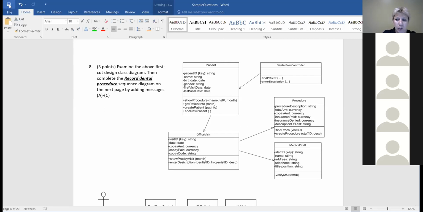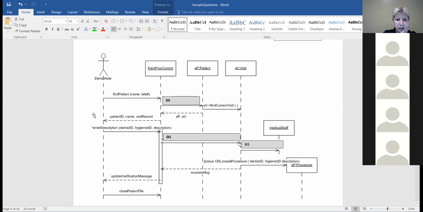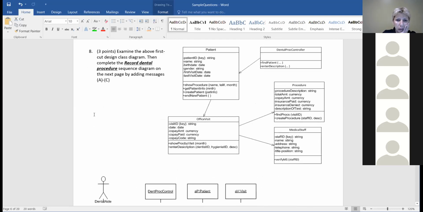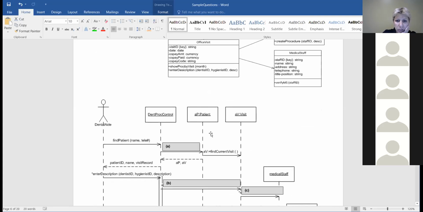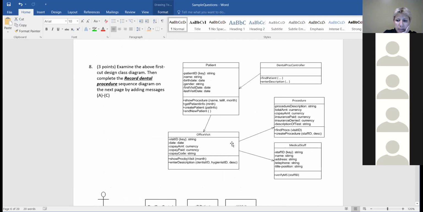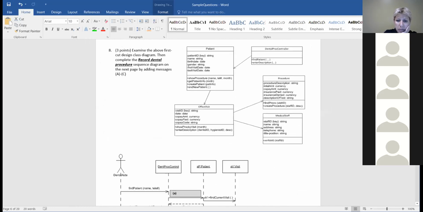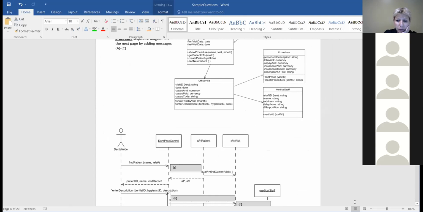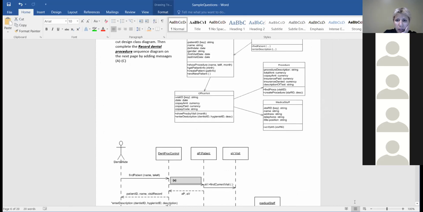So examine the first cut design class diagram here. Then complete the record rental procedure here, the sequence diagram, which is on this page. So go ahead, read this class diagram. Let me see if I can make it smaller. I'm looking for 3 methods. Basically, the methods, you should find them in the class diagram.